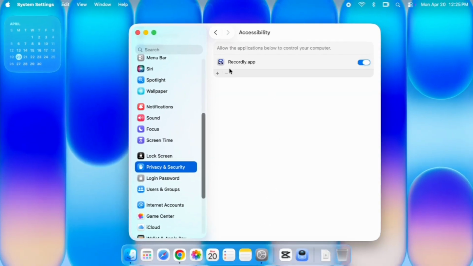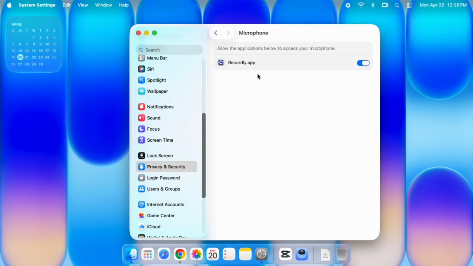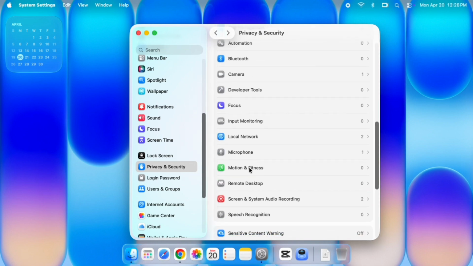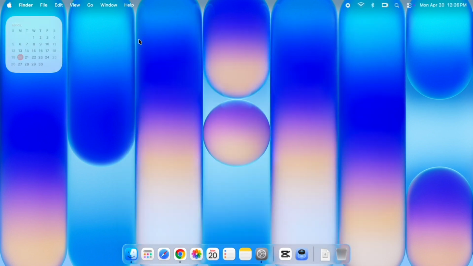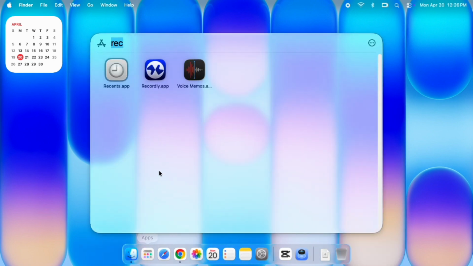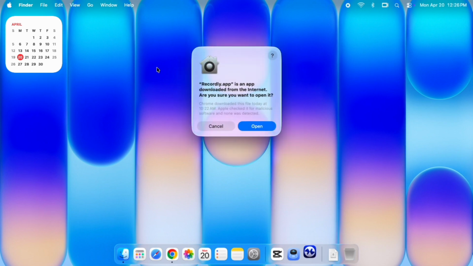You might be tempted to skip these pop-ups, but don't. Without accessibility and screen recording access, the app is essentially blind. It won't be able to detect where your mouse is moving or what windows are active. And just like that, you're ready to start recording. Recordly is now sitting in your app drawer, waiting to turn your screen captures into professional content.